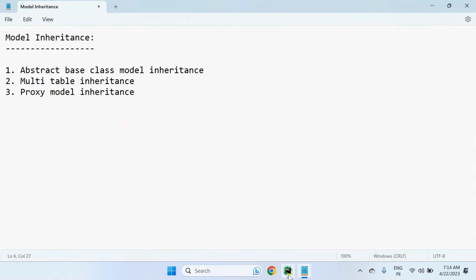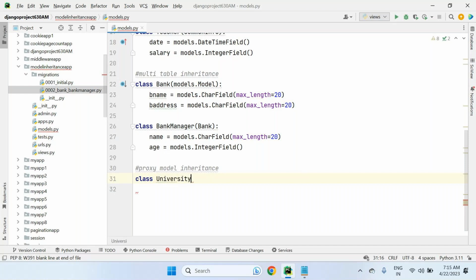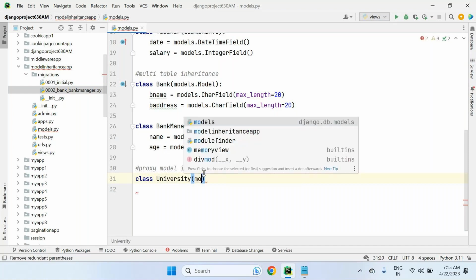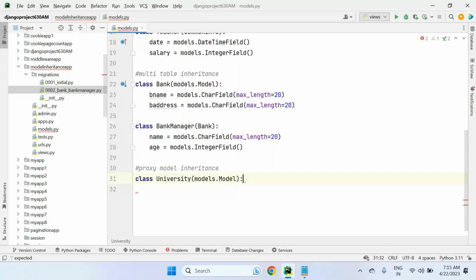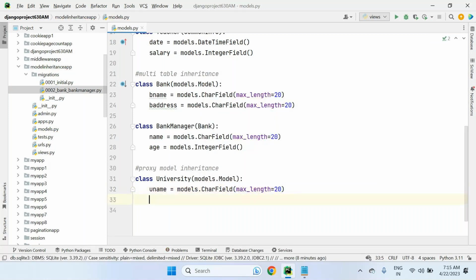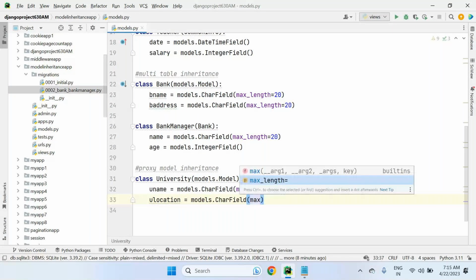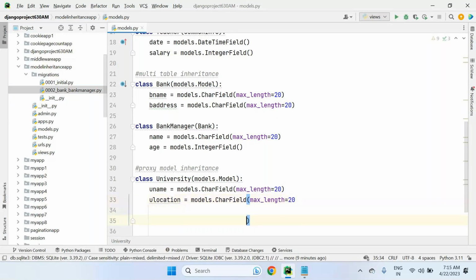So for proxy model inheritance, I'm including the models preparation. In this proxy model inheritance, what I'm trying to do is create a university. Class University(models.Model): uname = models.CharField(max_length=20), ulocation = models.CharField(max_length=20). And this is a normal model, the university model.